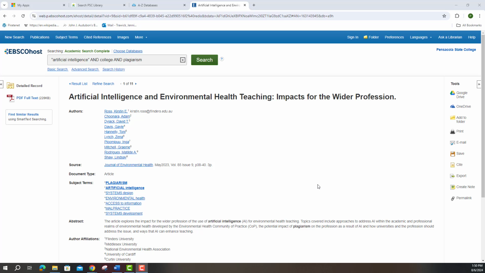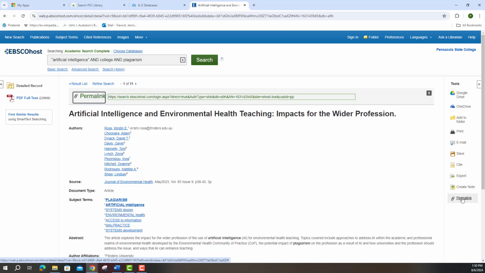There are multiple ways to save the article, which are all located on the right-hand side. You can add to your Google Drive or your OneDrive. You can even create your own folder to add the article into. You can email it to yourself, save to your device, or you can select the permalink. Similar to Gale, a pop-up will appear at the top. Copy and paste directly into your working document.